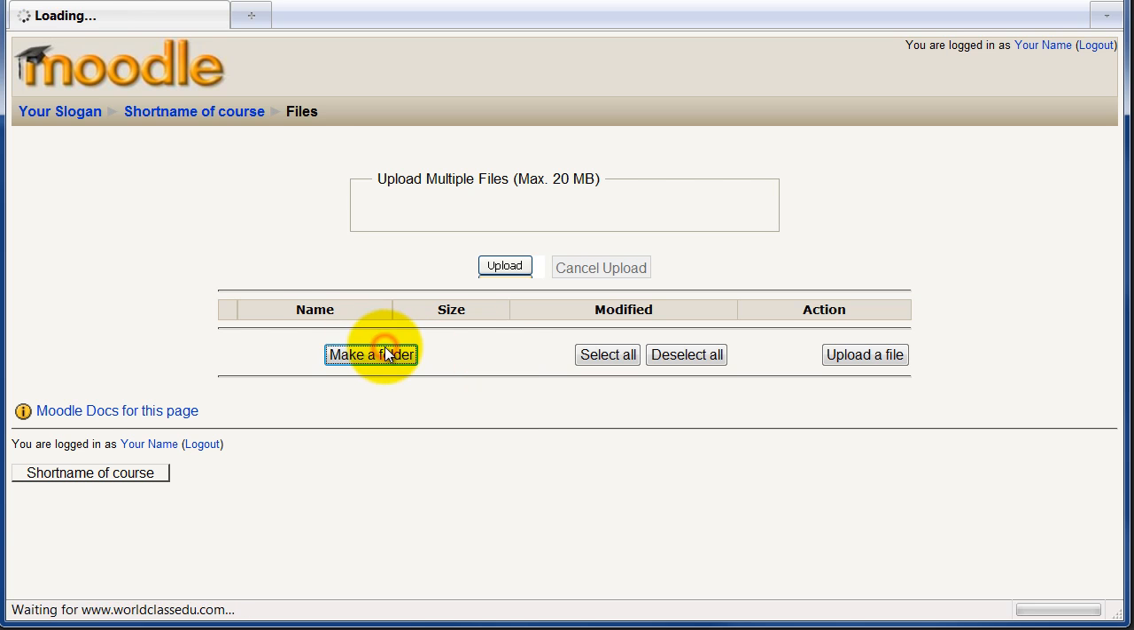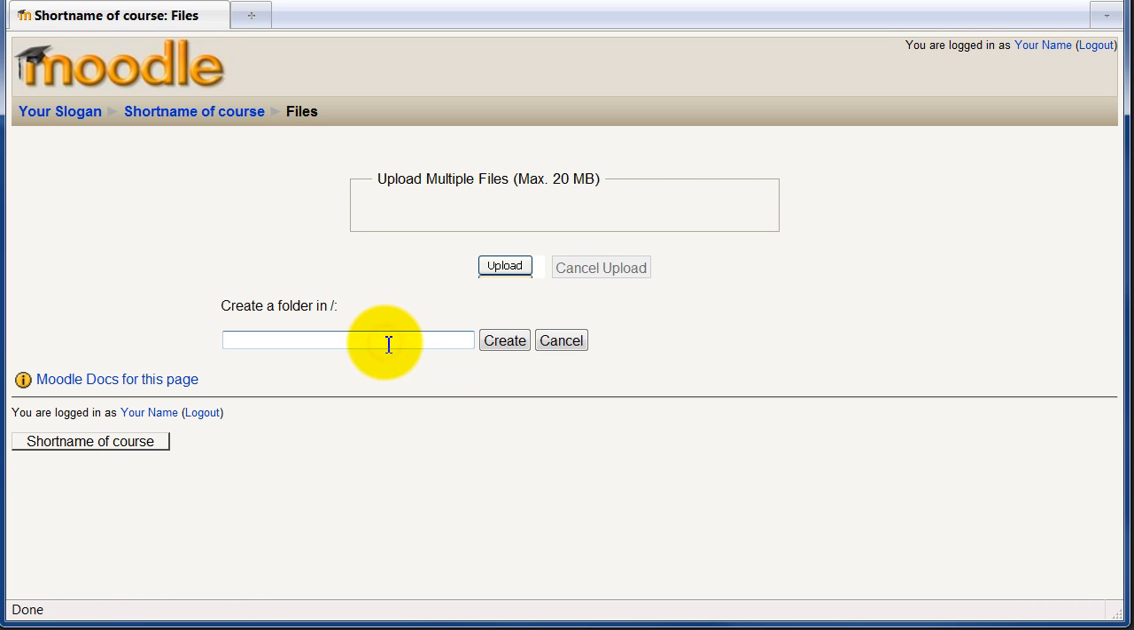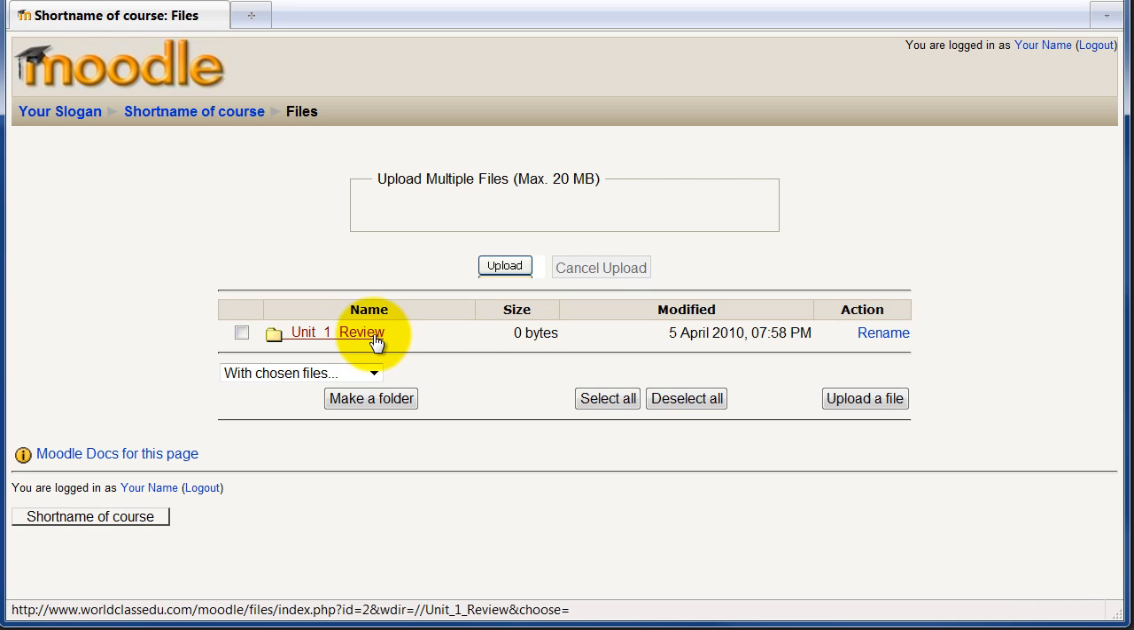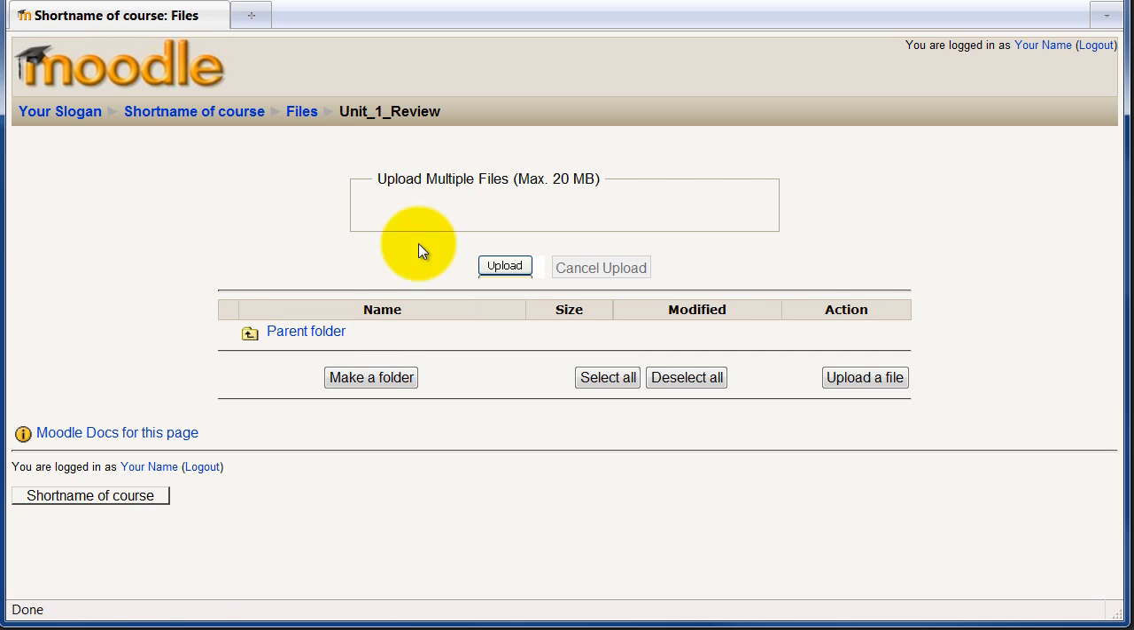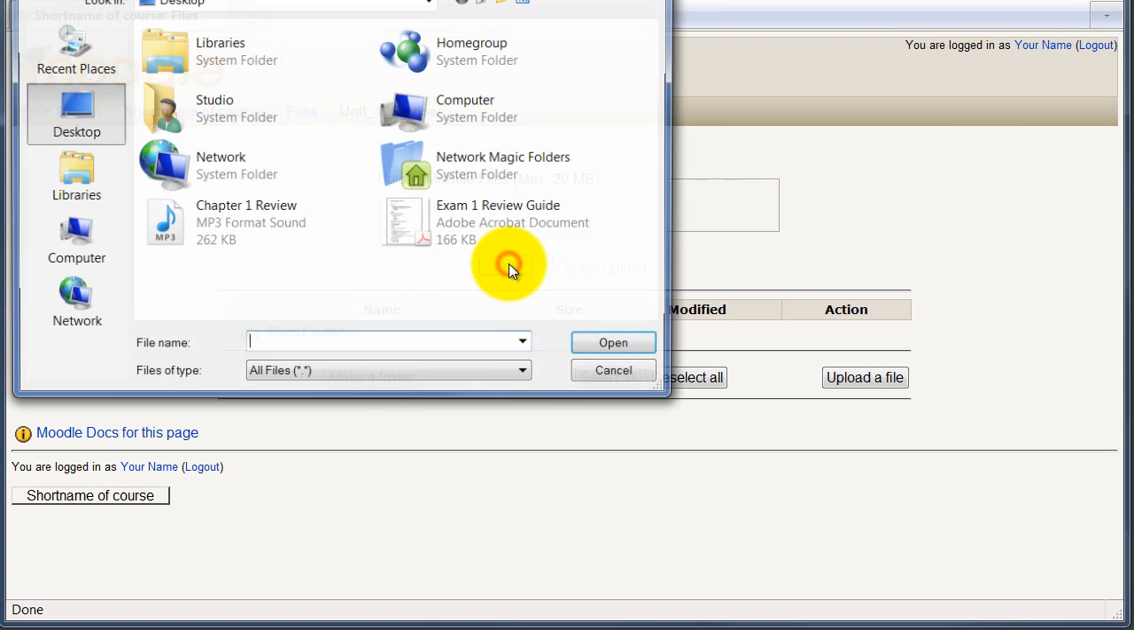So we'll make a folder. In this case, let's do Unit 1 Review. So there's our folder. Now, if I hit upload now, it's still not going in the folder yet. I need to be actually inside the folder. So when I click on it, now if I look up here at my breadcrumbs, you can see I am in the Unit 1 Review folder. At this point, now I hit upload.